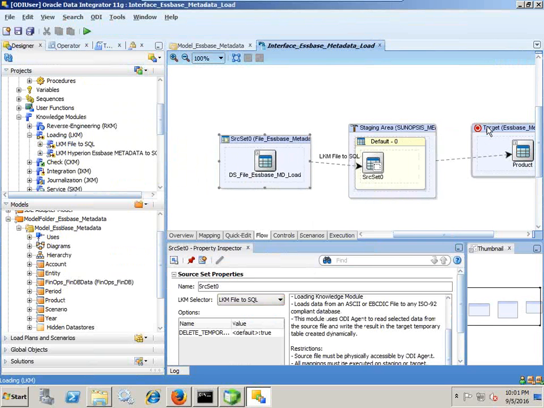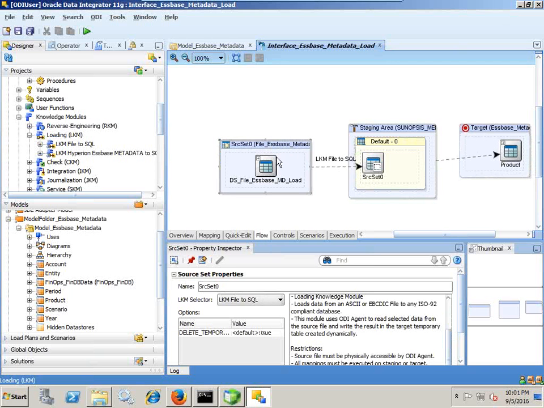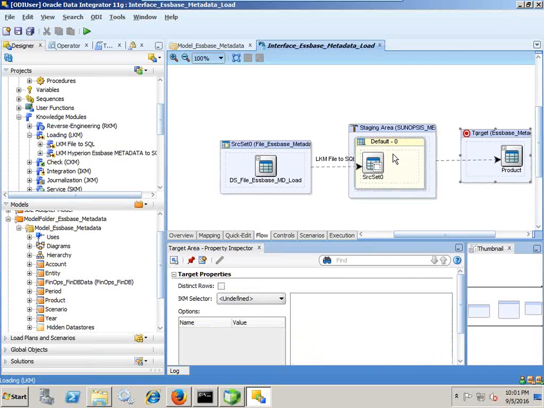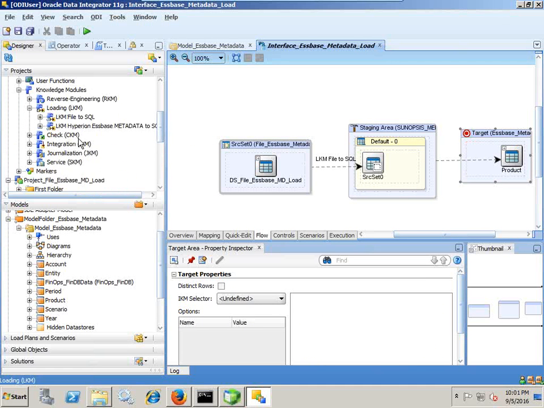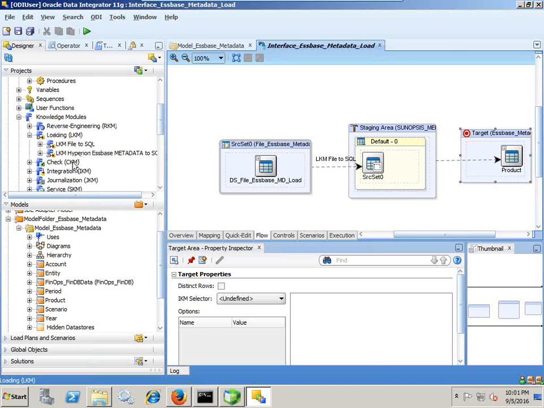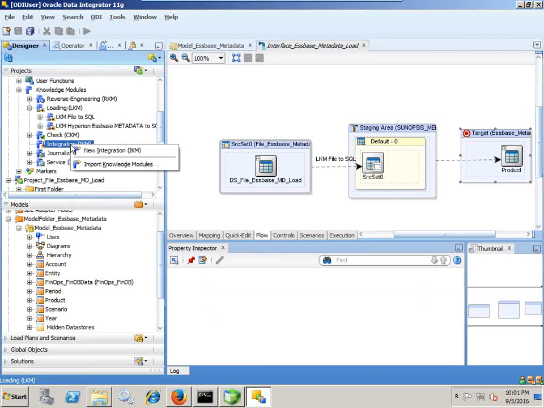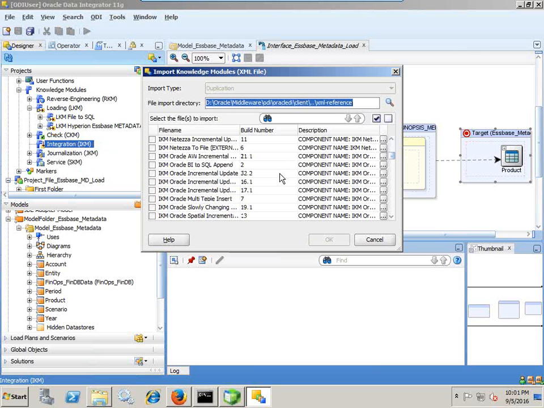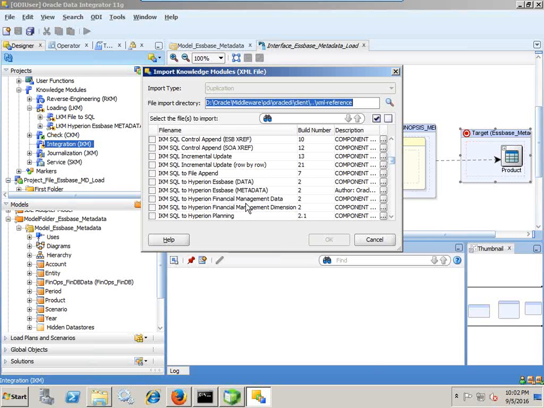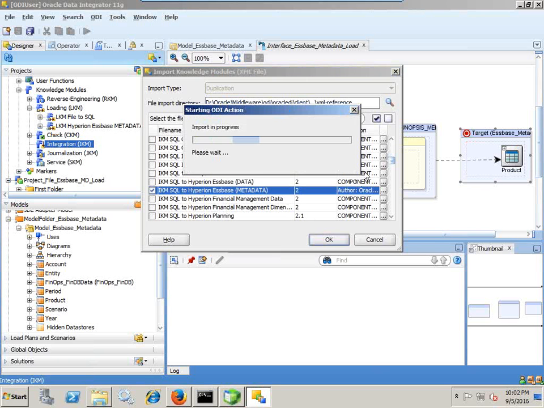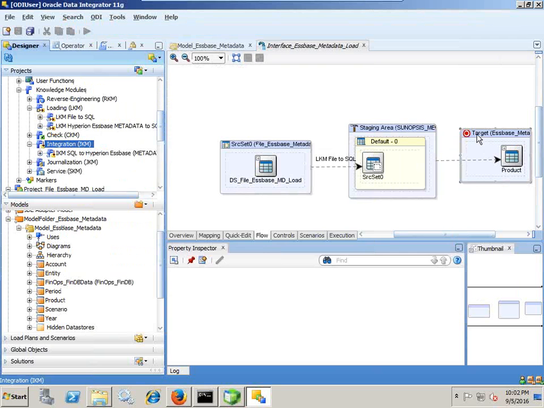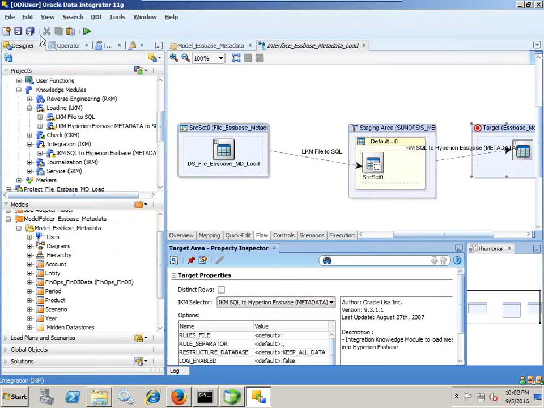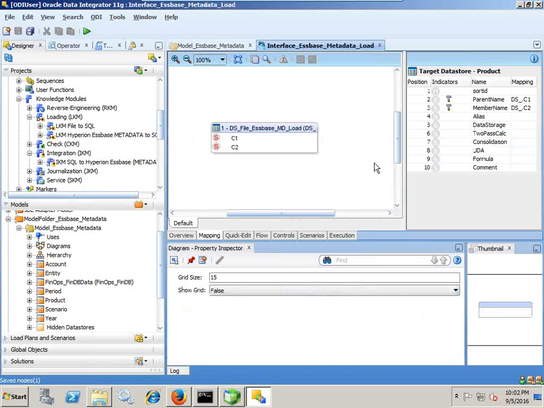Then I define IKM. There's a load knowledge module and an integration knowledge module from SQL to my Essbase. So I can import the integration knowledge module. Right click and import, Essbase to file metadata. This is done. You save it. Make sure your mapping is done correctly.